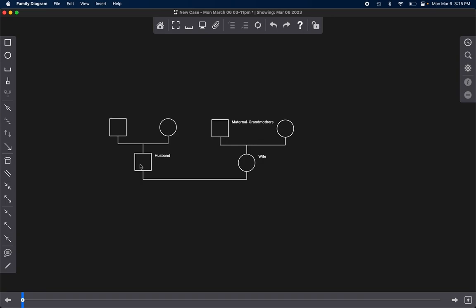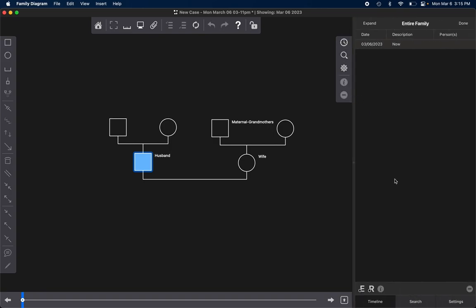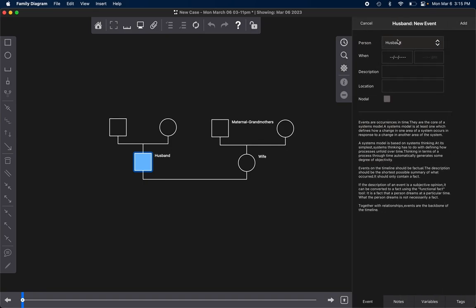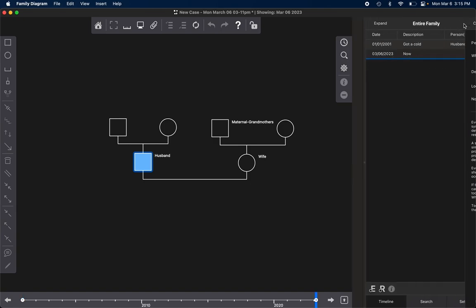Okay. So I'm going to add a few events. One for this husband. I'm going to do it from the timeline just to keep it streamlined. I'm going to click event down here. Husband is already selected, so he shows up. And then I'm going to say got a cold. This happened 1/1/2001. Just going to add that one.